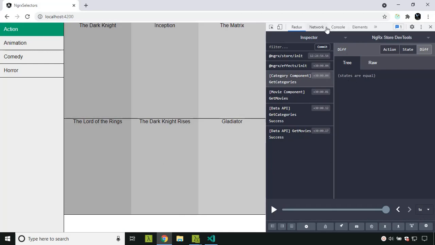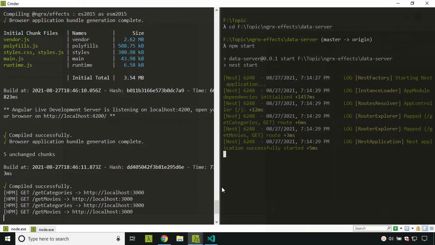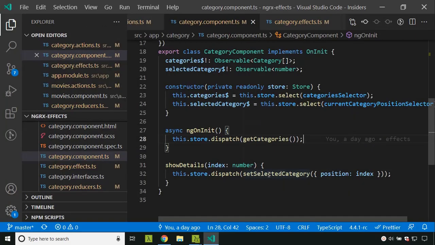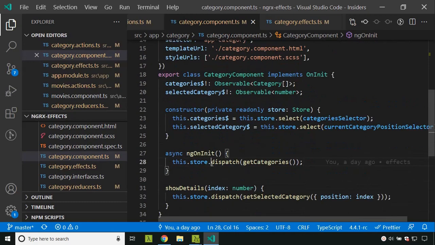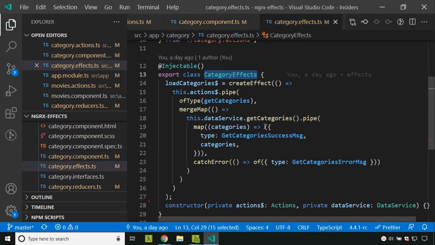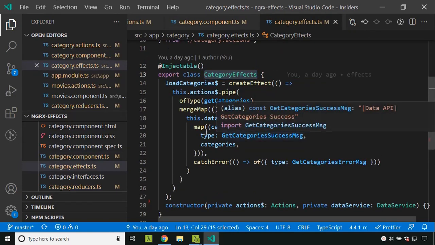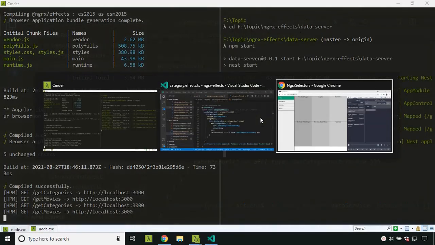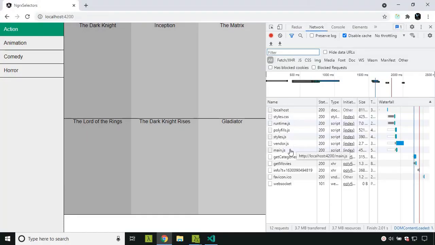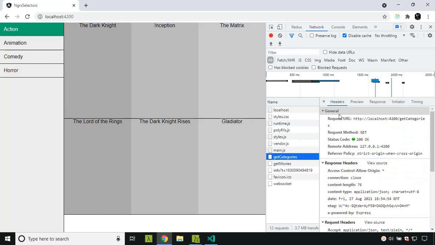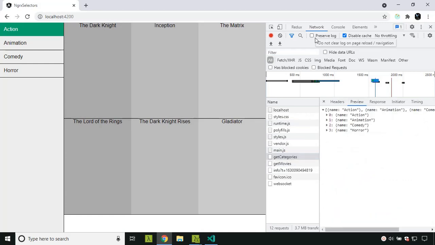So what happens in the background is it starts a side effect. If you go to the code, this is the code which starts the effect. The category effects will be listening to this, and when it receives it, it will make an API call. If you go to the network tab, you can see that the get category API is getting called and it gets a response here.